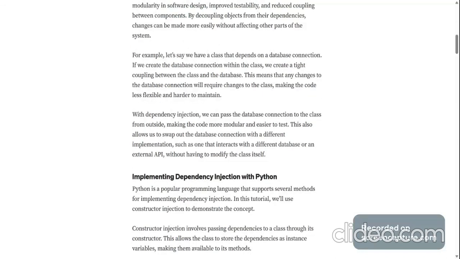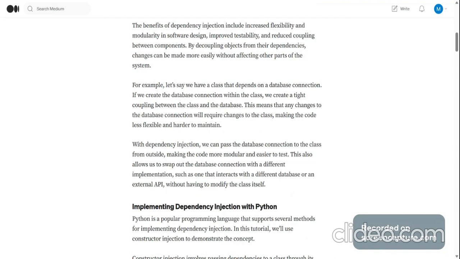For example, let's say we have a class that depends on a database connection. If we create the database connection within the class, we create a tight coupling between the class and the database. This means any changes to the database connection will require changes to the class, making the code less flexible and harder to maintain. With dependency injection, we can pass the database connection to the class from outside, making the code more modular and easy to test. This also allows us to swap out the database connection with a different implementation, such as one that interacts with a different database or an external API, without having to modify the class itself.